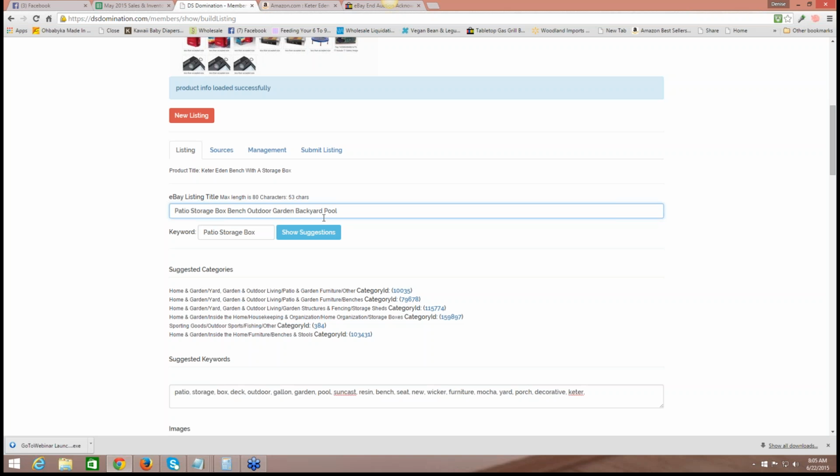Outdoor garden, backyard, pool. I know it's a wicker resin seat furniture, and I'm out of characters now, so that's good. I'm just going to leave it at that.